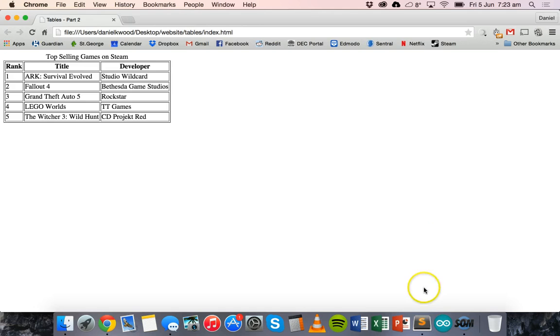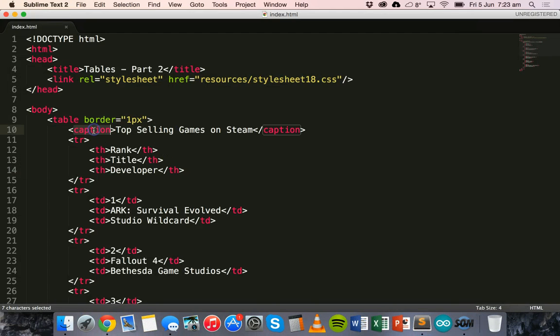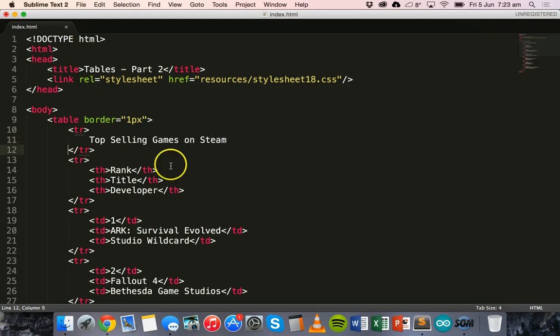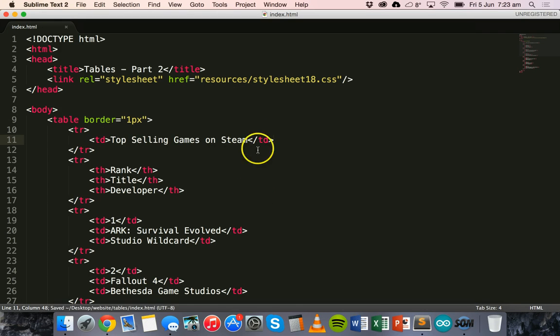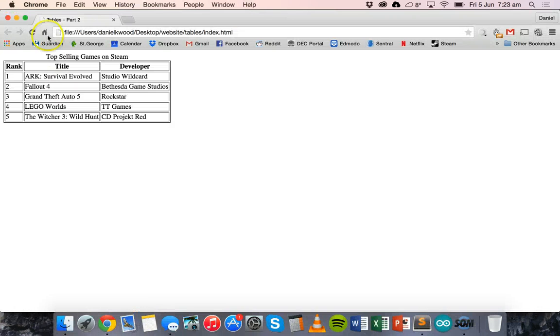So instead of using a caption tag, we can get rid of the caption tag and we can use the table row tag, or TR. So just replace caption with TR. And then inside those two TR tags, we're going to put this inside a TD tag, or table data. Okay, we'll save that and we'll refresh.